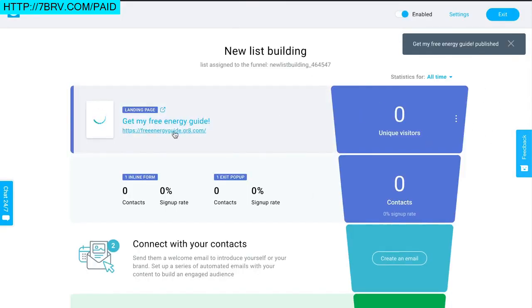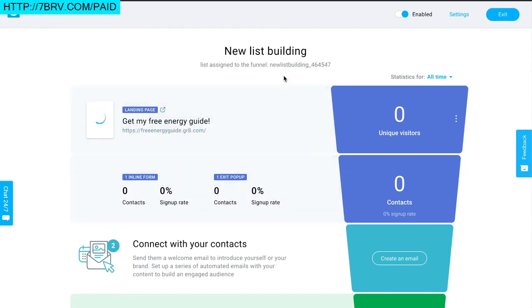So this is the URL that you would be promoting on your social media, wherever you may be able to start promoting your offers. This would be the URL that you would want to start sharing around and getting people to sign up for your list with, and they would be added to this list right here.